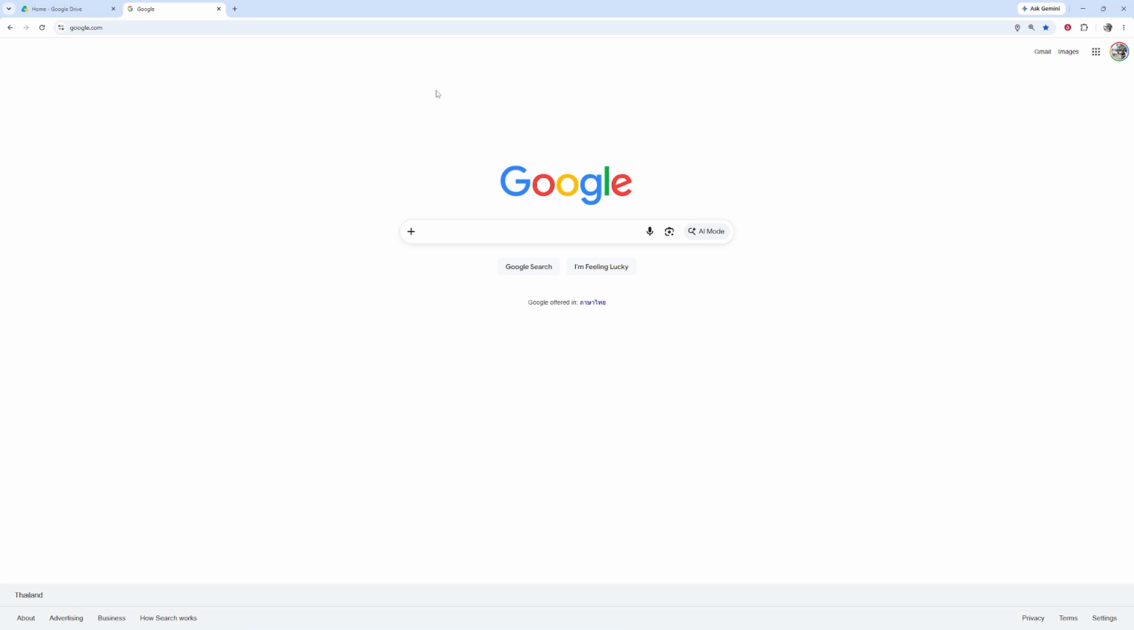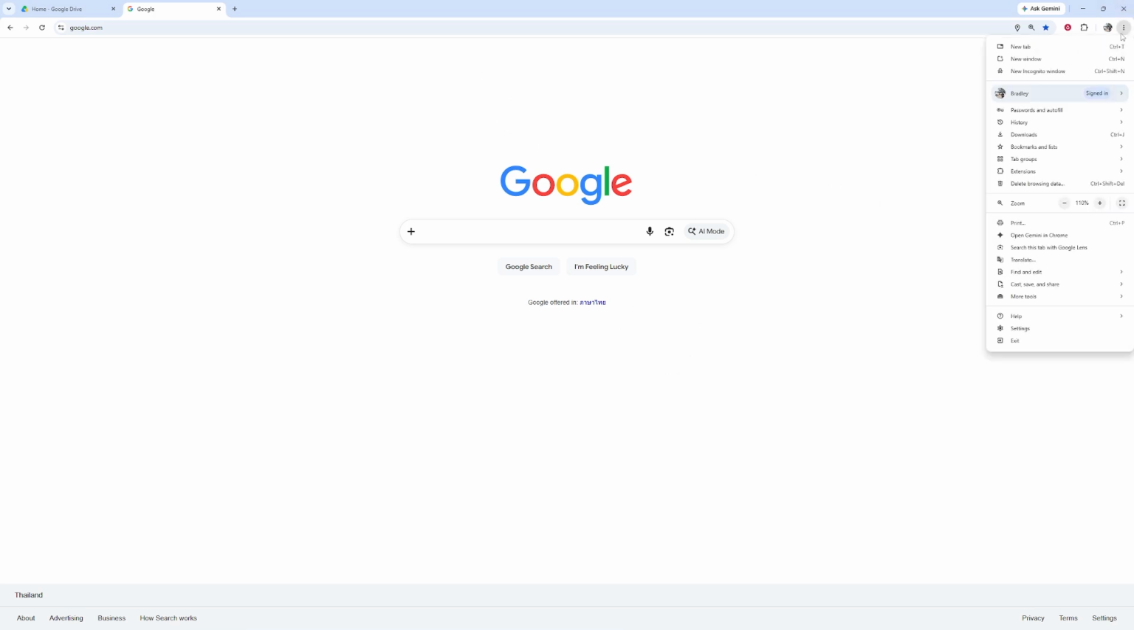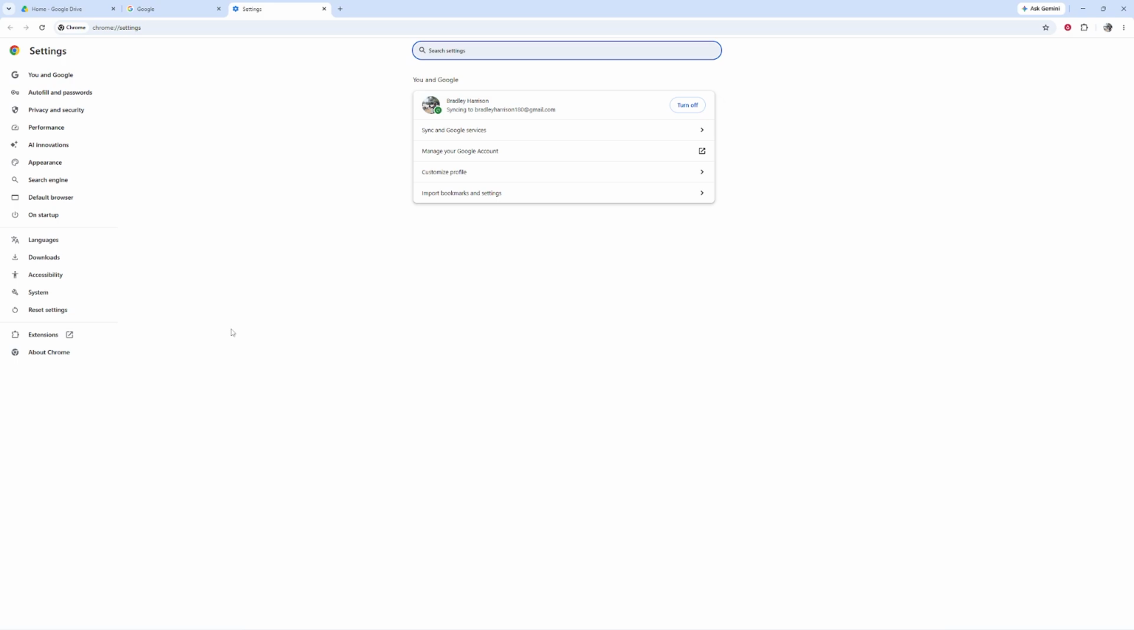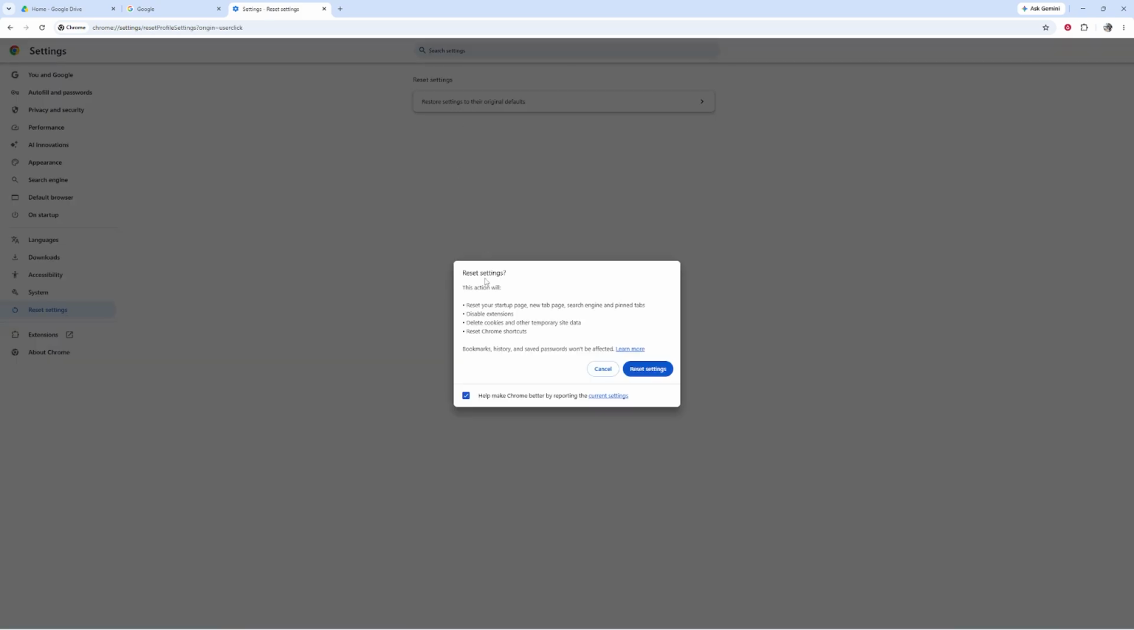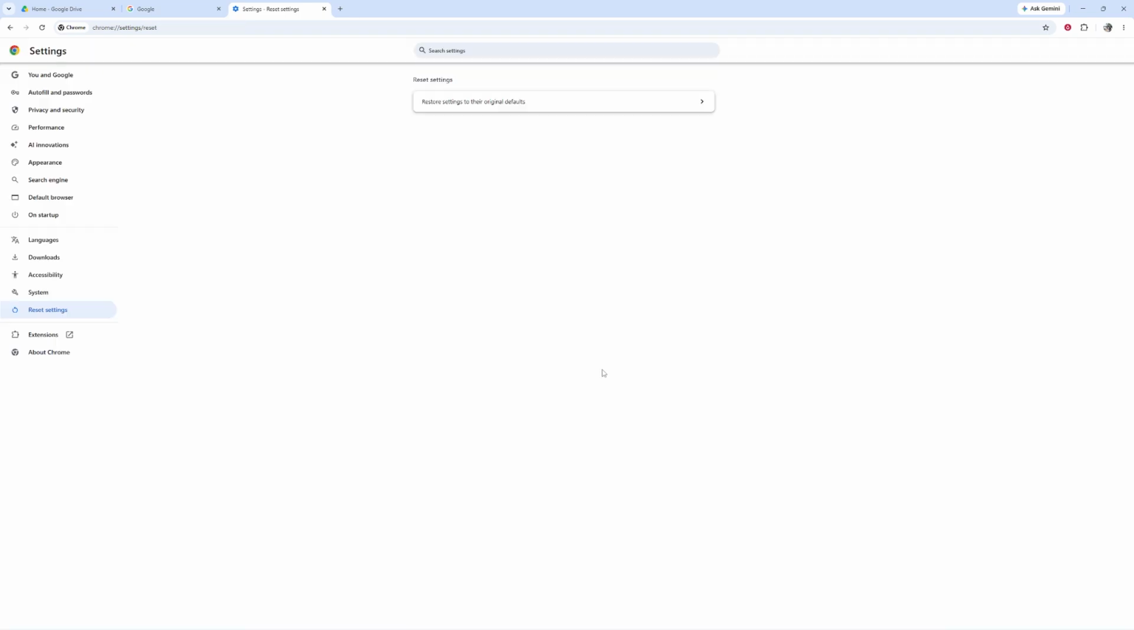Next, you can try resetting Google Chrome settings. To do this, go to the three dots in the top right, click on settings, and then go to reset settings to their original, and then click reset settings. This will essentially do what we've just done with a couple of extra things.